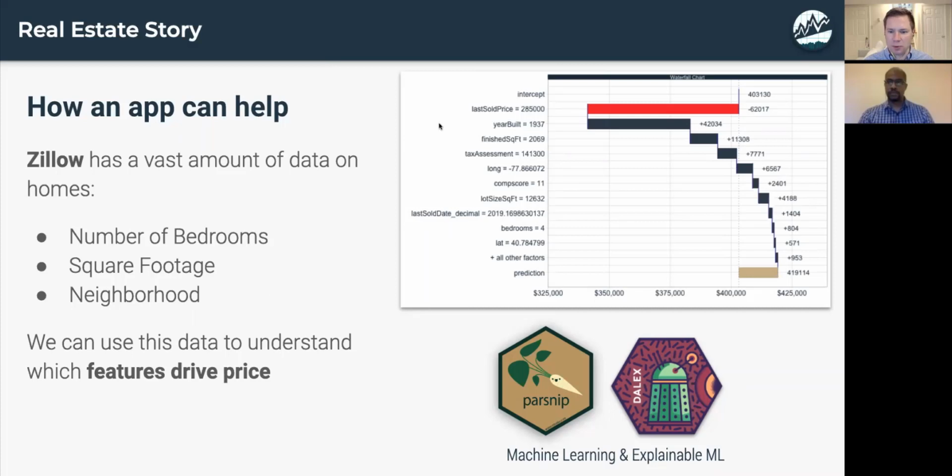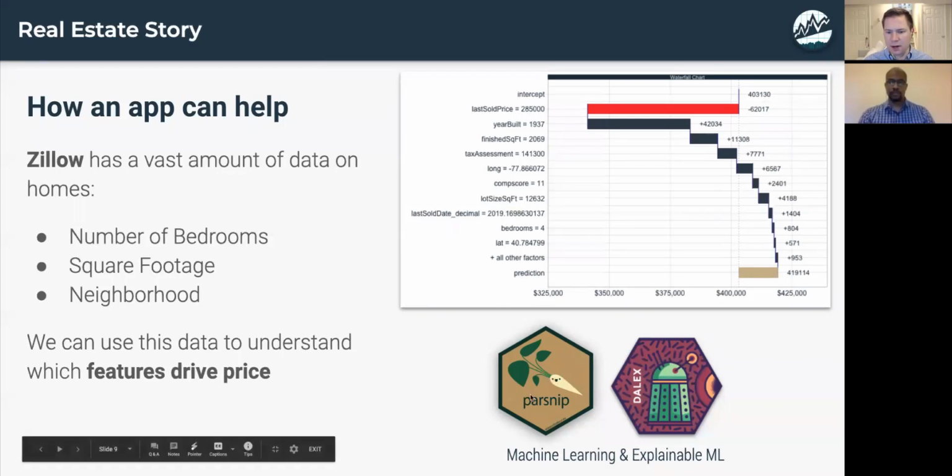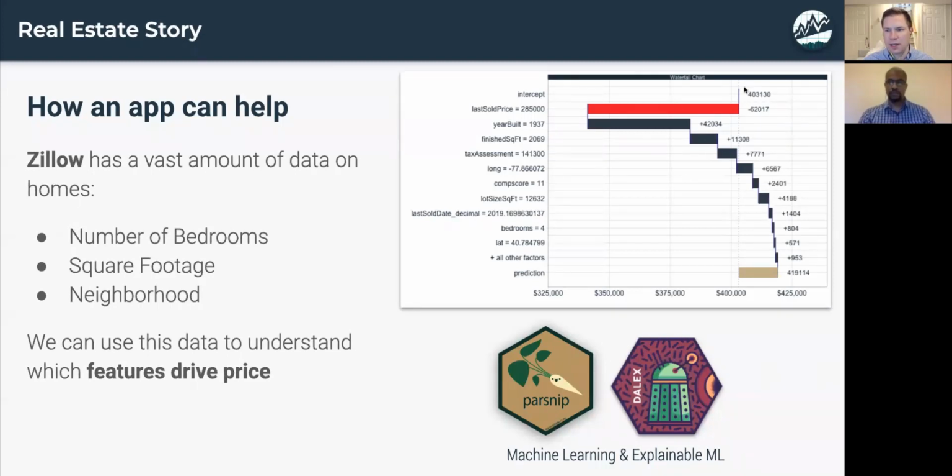So here's an example. What I've done is created a machine learning model using Parsnip, and then I've used this package called DALEX to create this waterfall chart. And you can see that the home price average is 400,000, but the last sold price drops it down. But the year built is a good year. The finished square footage adds 11,000. The tax assessment adds more. And then you can begin to understand, okay, how did that price get to be 419,000?